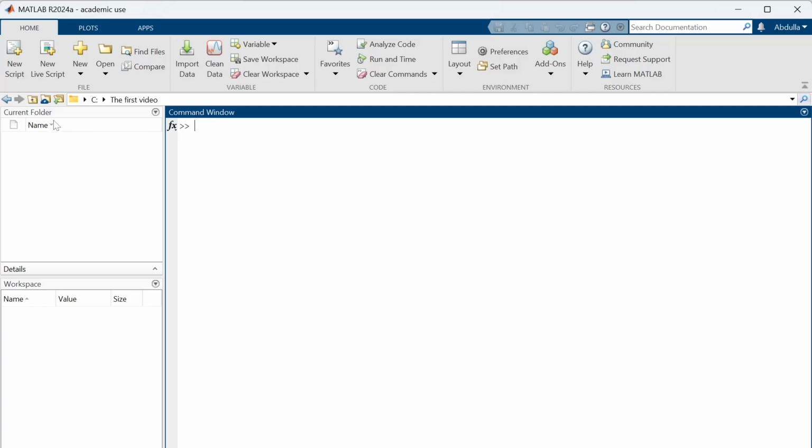We have the current folder, and the current folder is not the folder you have on your computer, but the folder that MATLAB is using for you. So it's very important to always be in the folder where you intend to save, because for future reference, when we are editing something, it won't be saved unless it's in the current folder.